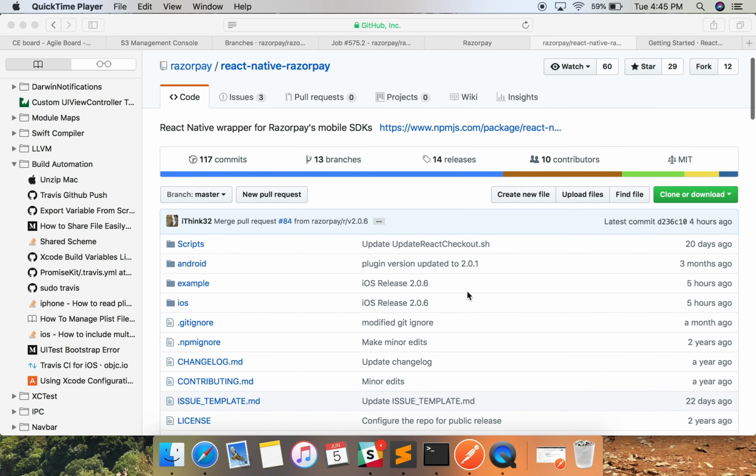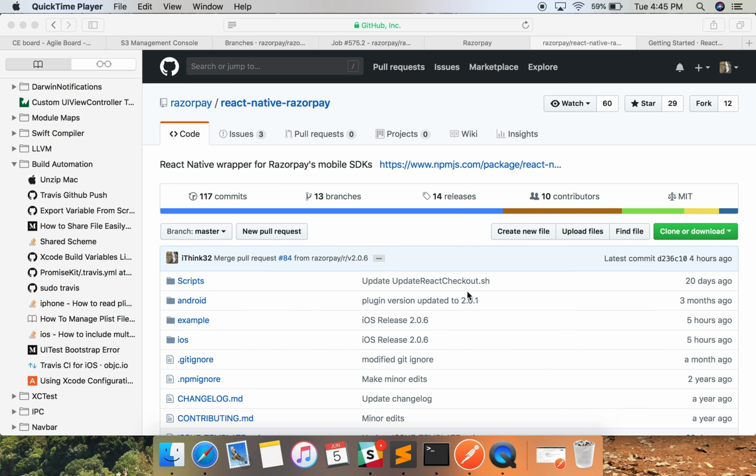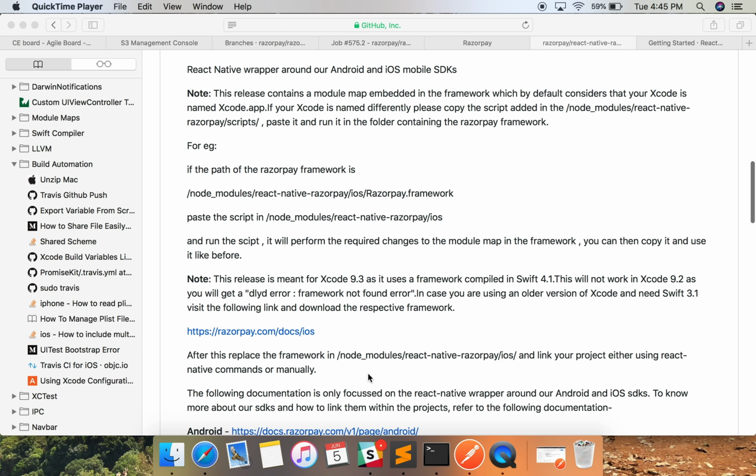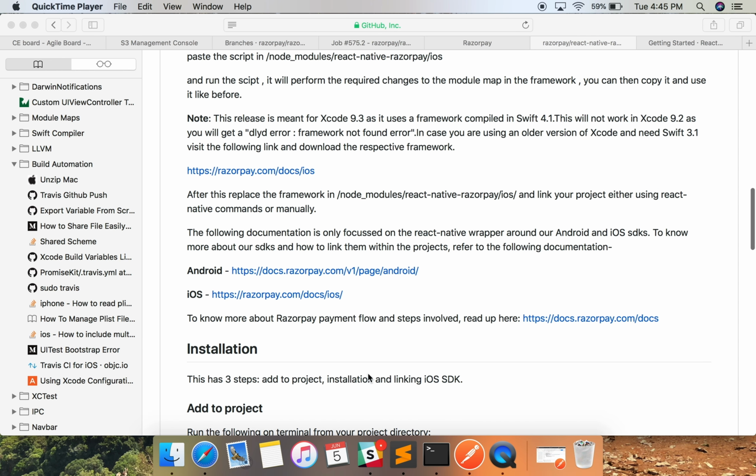In this video I'll be telling you how to integrate our checkout with React Native. Now if you go through the docs, you will ultimately land on this page in which I have explained in detail about how to integrate it. I request you to go through it, but nonetheless, let's start off with the integration.